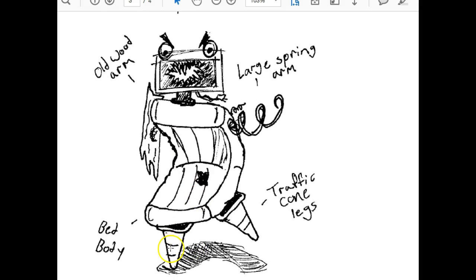Ooh, I like the movement in this. This is really cute. Traffic cone legs, that's awesome. I love that idea. Bad body, yeah, that's wonderful. I mean, you got some great ideas here.